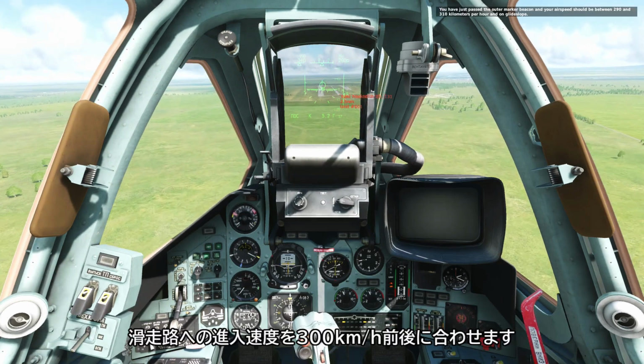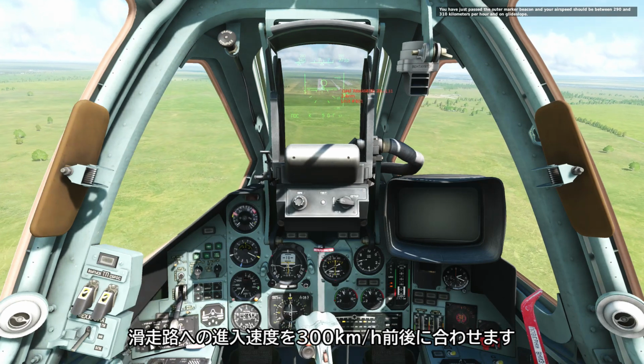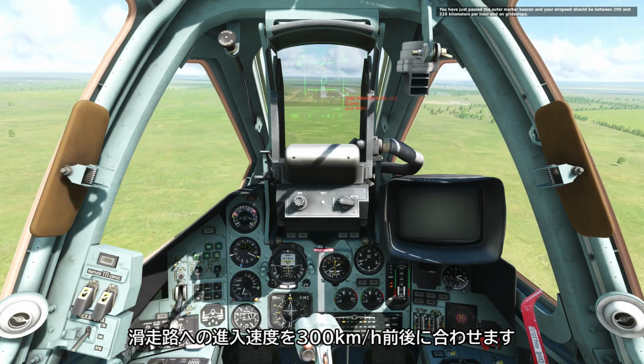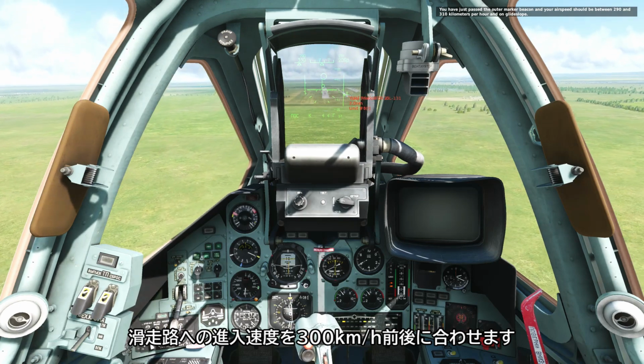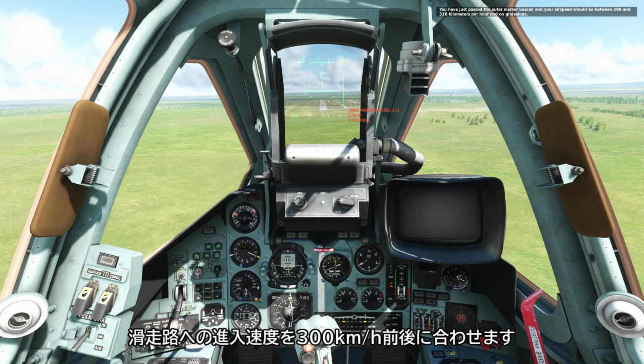Just past the outer marker beacon, your airspeed should be between 290 and 310 kilometers per hour and on glide slope.